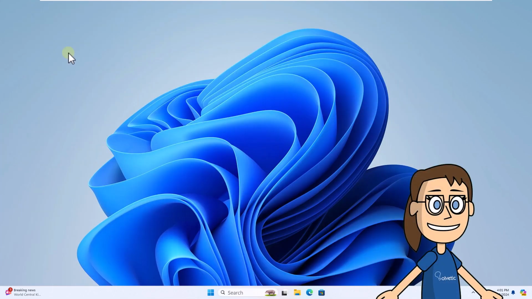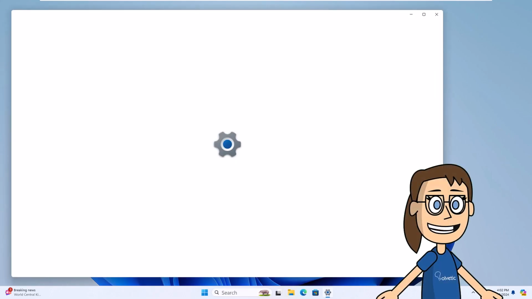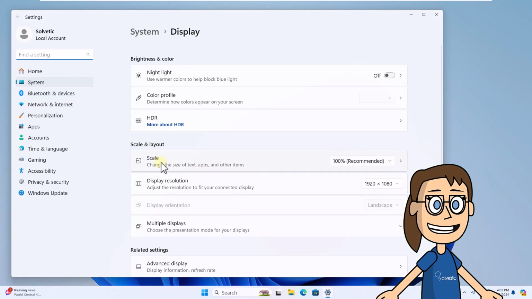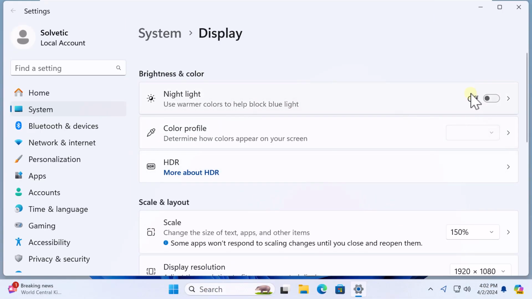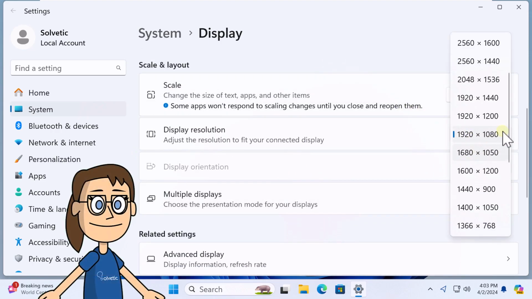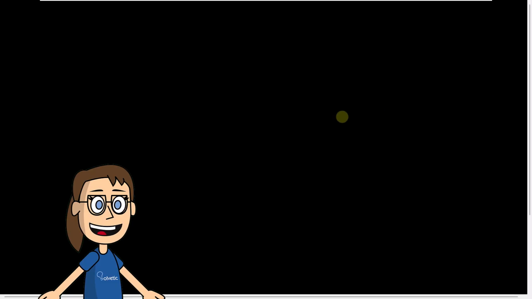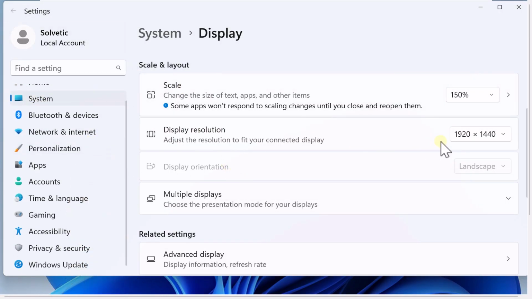Now right-click on the desktop and select Display Settings. After that, in Scale, you can select any of the available values to increase the size of the context. Finally, in Display Resolution, you can choose one of the options to define the best viewing aspect. Click Keep Changes to apply them.